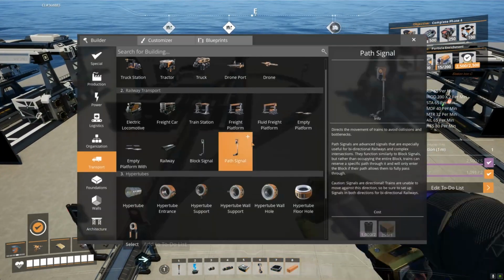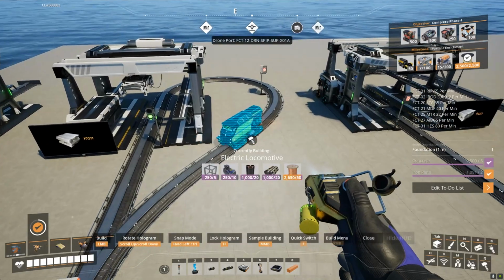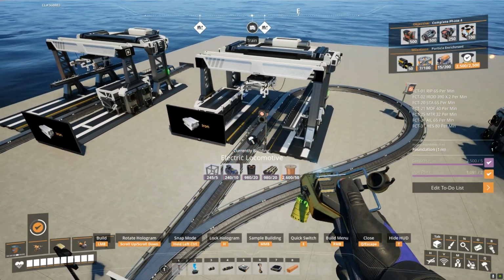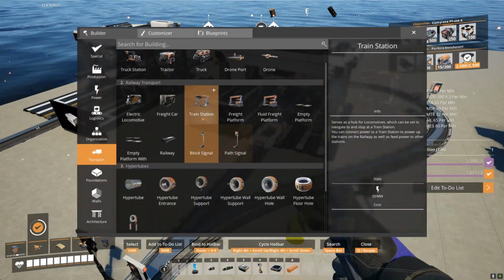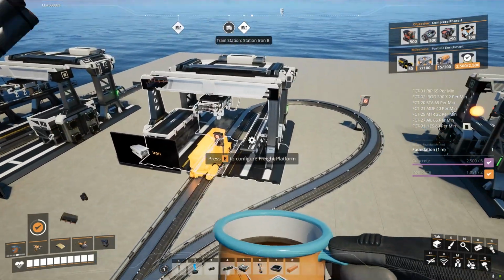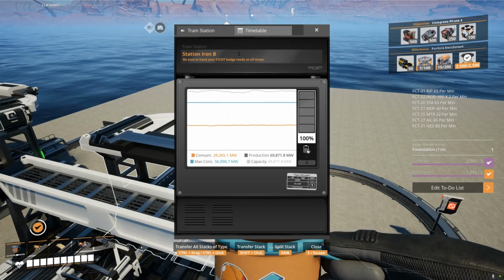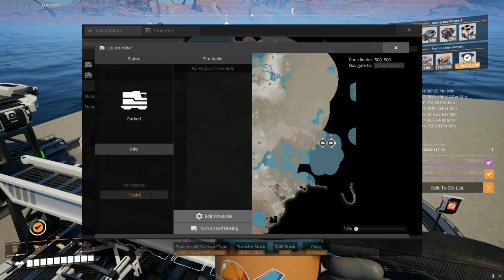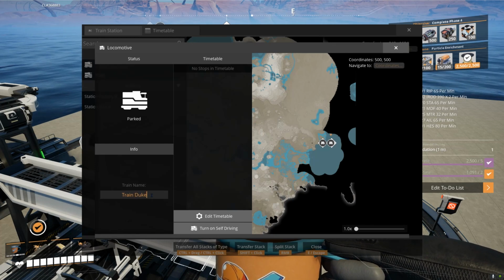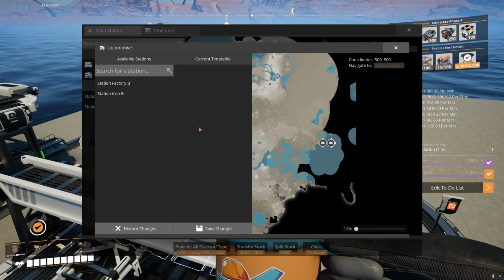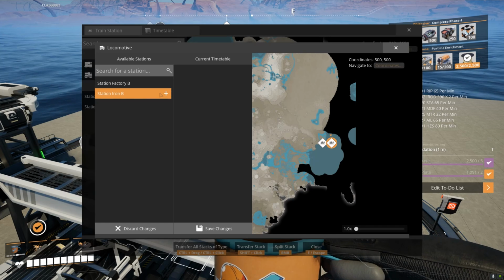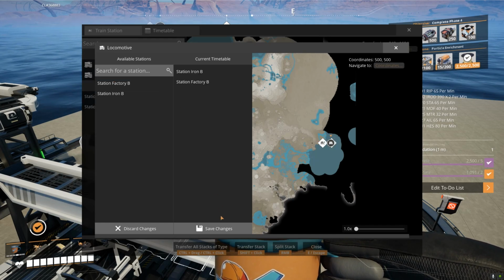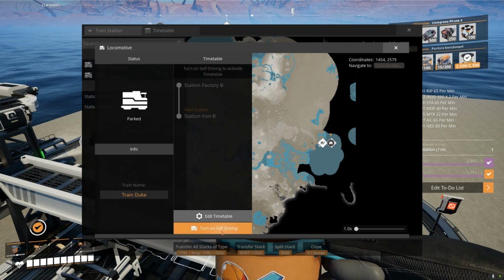But now that we are all signaled, I can indeed add a train. Stick them right in there. And then we give them a freight car. And then I'm going to tell them where to go. The other train's called Hazard. Call that one Duke. We'll edit his timetable. And I'm going to tell him go to Iron, go to the factory. Self-driving.